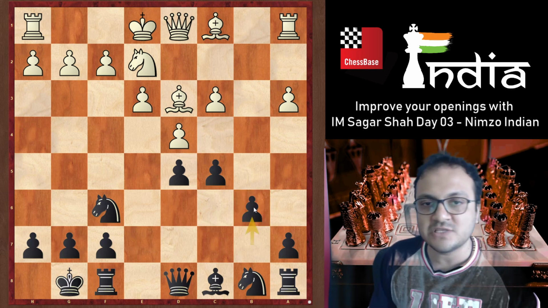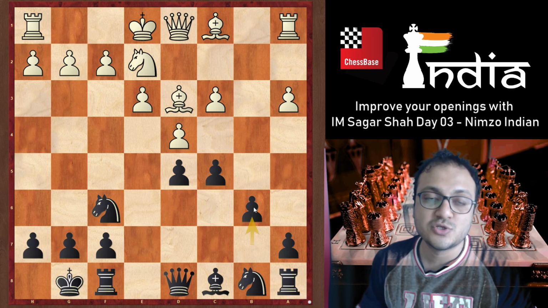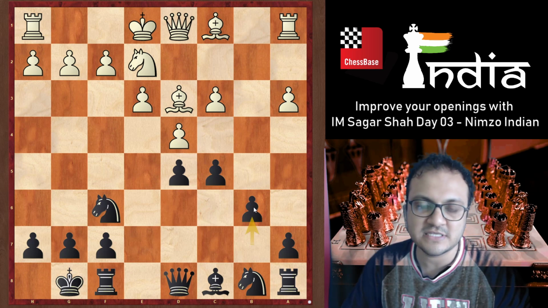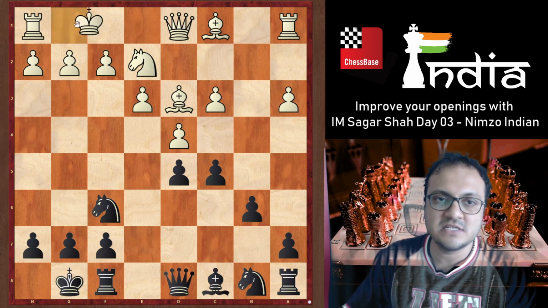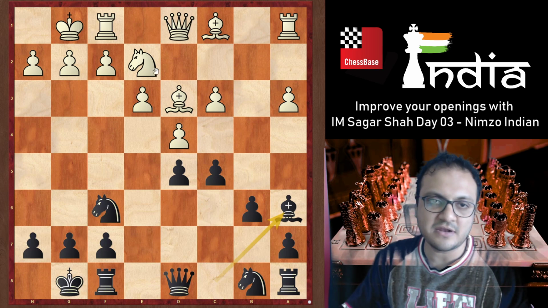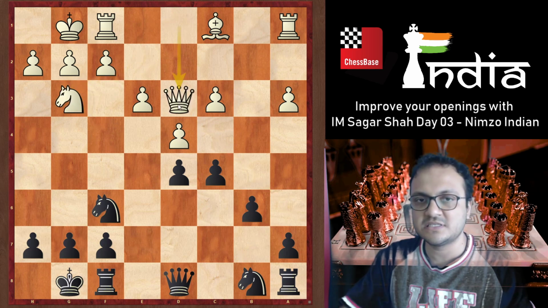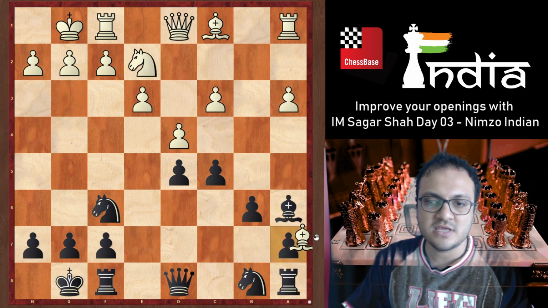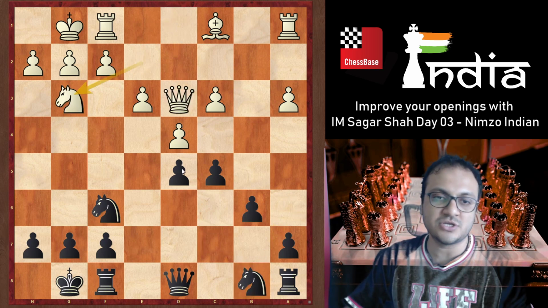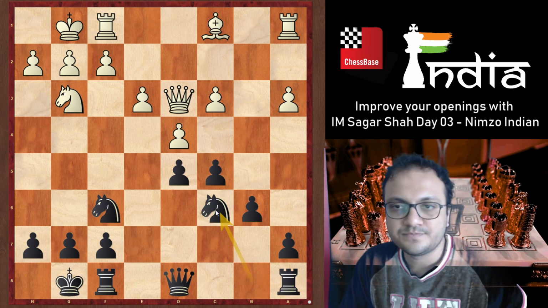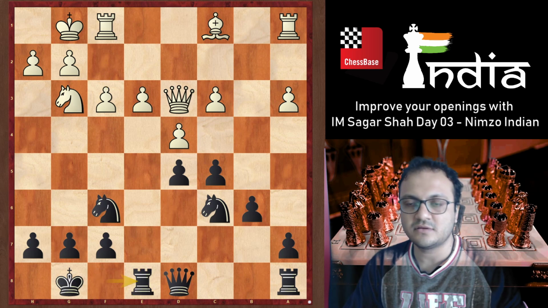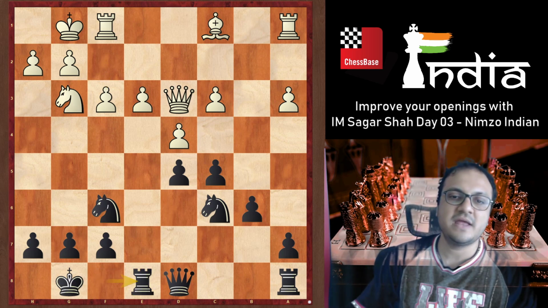For example, lines which were always considered better for white soon become, with new engines, new analysis, playable for black. And this is exactly what has happened with this line, because after castles, bishop a6, and now either take, or it doesn't matter, like even if I play knight g3, bishop a6, this is a position, or you take on a6, knight a6, queen d3, knight b8, you reach the same position, knight c6. Yeah. So f3, and now rook e8. This is one of the main positions.